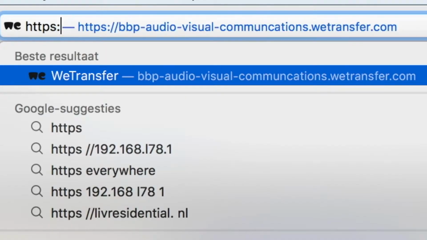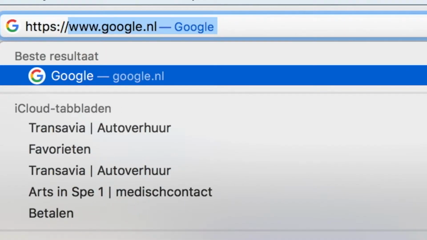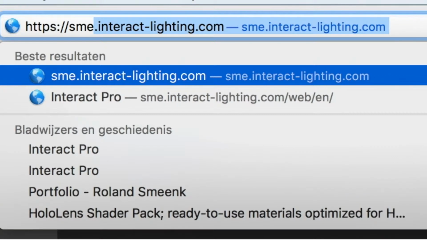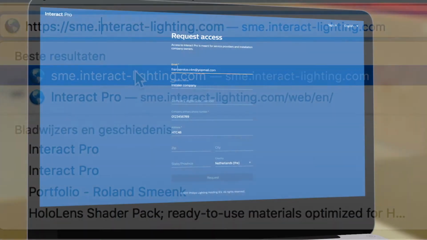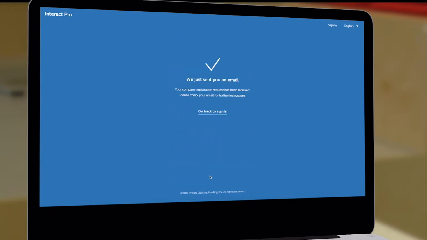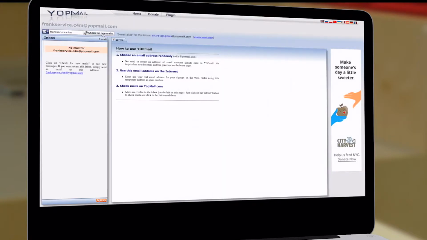Here, we show you how to register yourself as a service provider using the portal. Fire up a browser and go to the following website, https://sme.interact-lighting.com. Fill in the mandatory items to register yourself, like company name, location, and email address. Click Request and you will receive a registration email from the system.